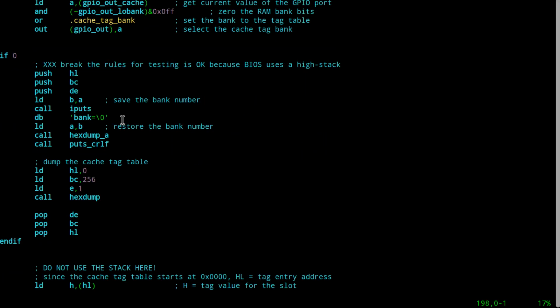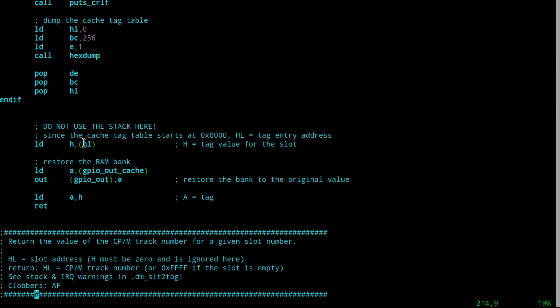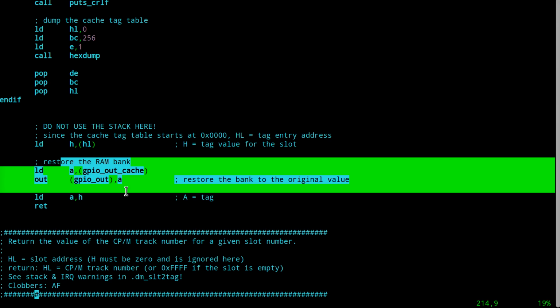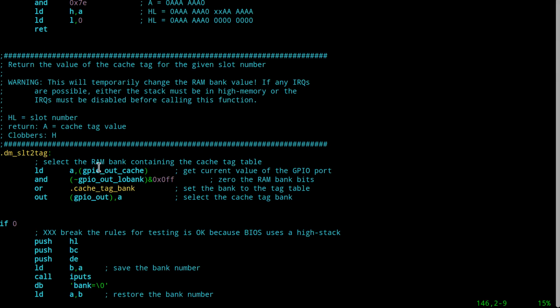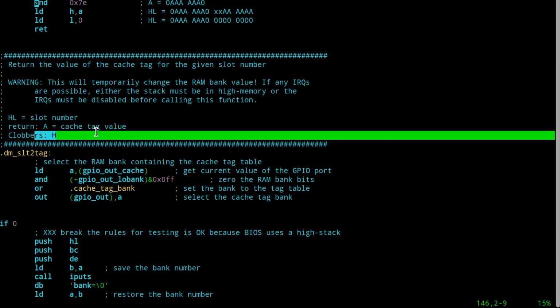Okay, so skipping the debug stuff you can play with on your own. Therefore, I can just go into memory at the address in the HL register, which is the slot number, and grab out the 1 byte in there. Now I store it in H temporarily because I have to use the accumulator to put the bank number back to what it was before, by rereading the copy that we keep of what was the current value for the GPIO output port, okay? When we're done with that, we can put the H register into the accumulator and go on our merry way. So this subroutine says, given a slot number, I will give you the value of the tag that is represented by that slot number. And by the way, I'm going to wreck H in the process. I have to do something.